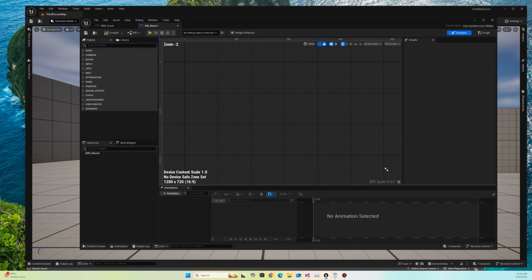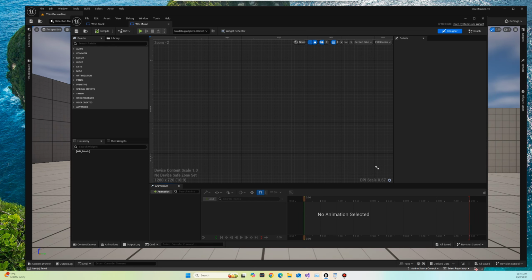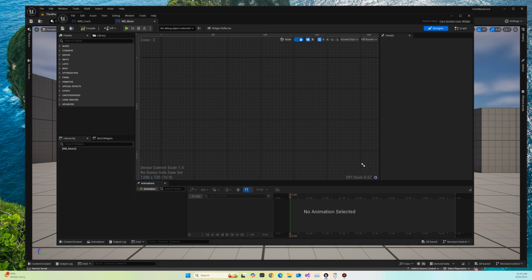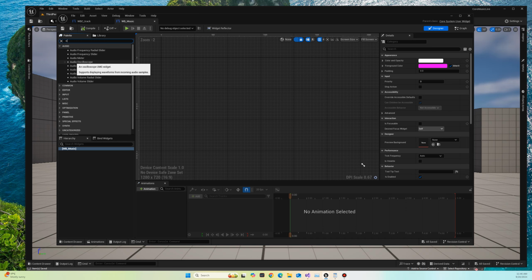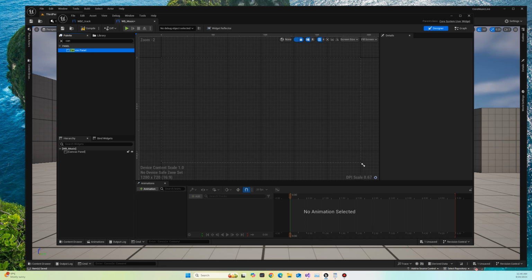Give it a name. And let's go ahead and start setting up, creating the layout for this screen. For this layout, we're going to add a canvas panel. Find the canvas panel right here. We're going to bring it down.